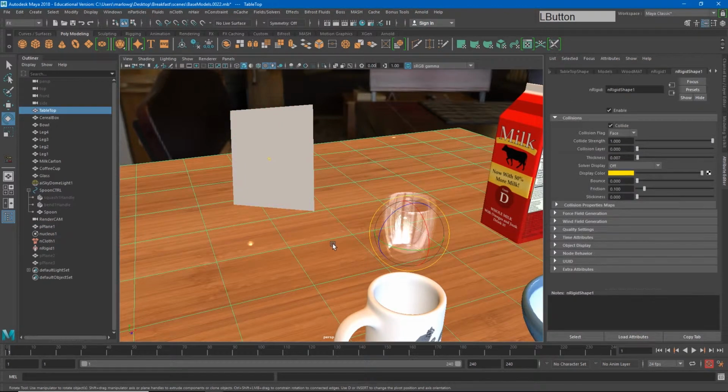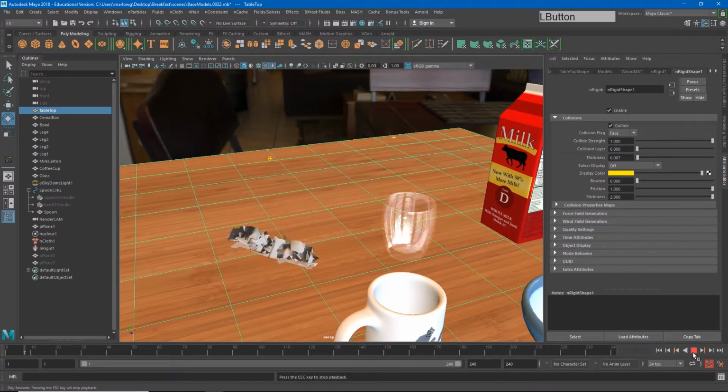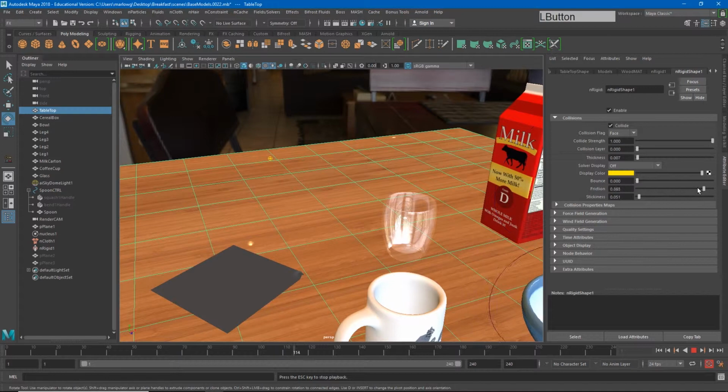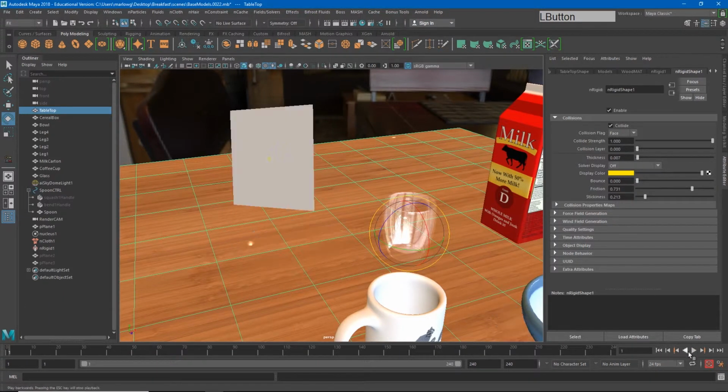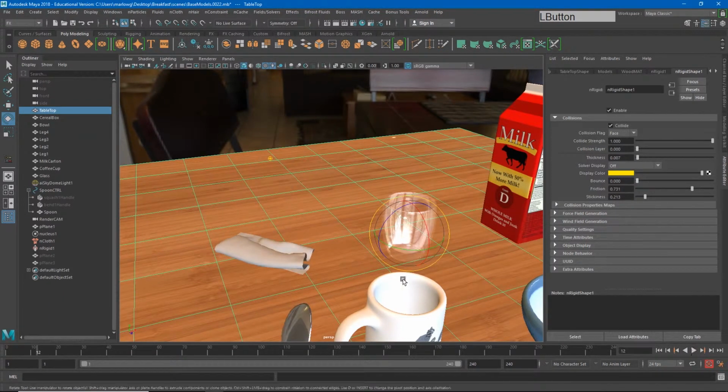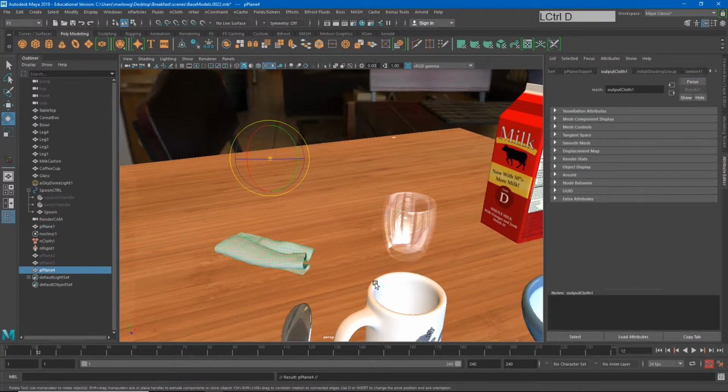Now I can also select the table and add more friction to the table and maybe even more stickiness, and what that's going to do is keep it from sliding around as much. Now that's a little too much, so I'll pull back on that stickiness a little bit, and maybe on the friction as well. And then we can re-simulate again and get a little bit of a different result. Control D. And so now I have several different napkin options.